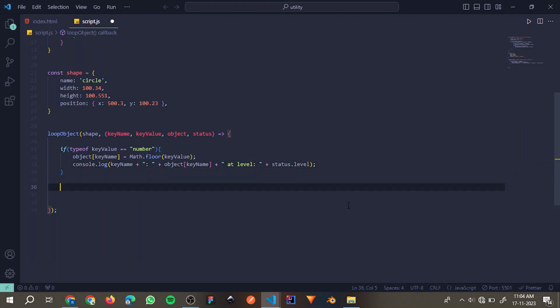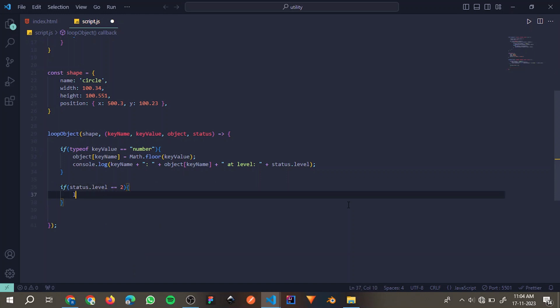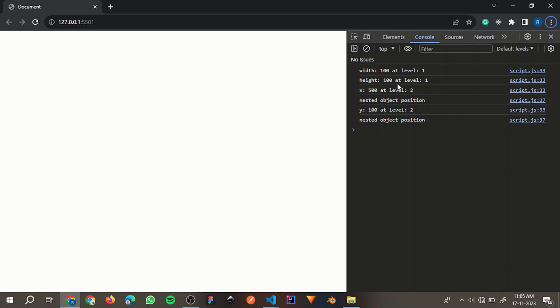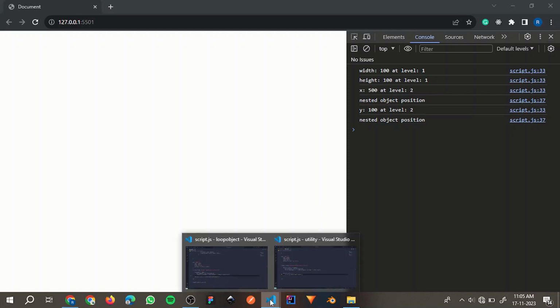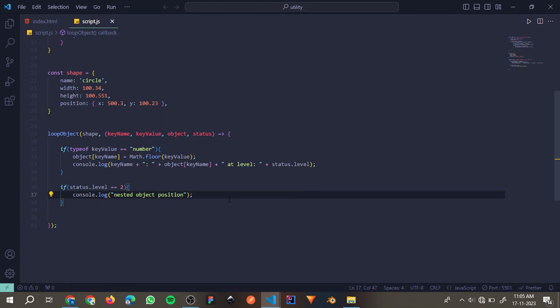Let's add one more log with an if statement. If level equals 2, then log nested object. So it logs the string nested object 2 times here at the end with the x and y value. So that's how you can use this loop object function instead of nested for-in loops.